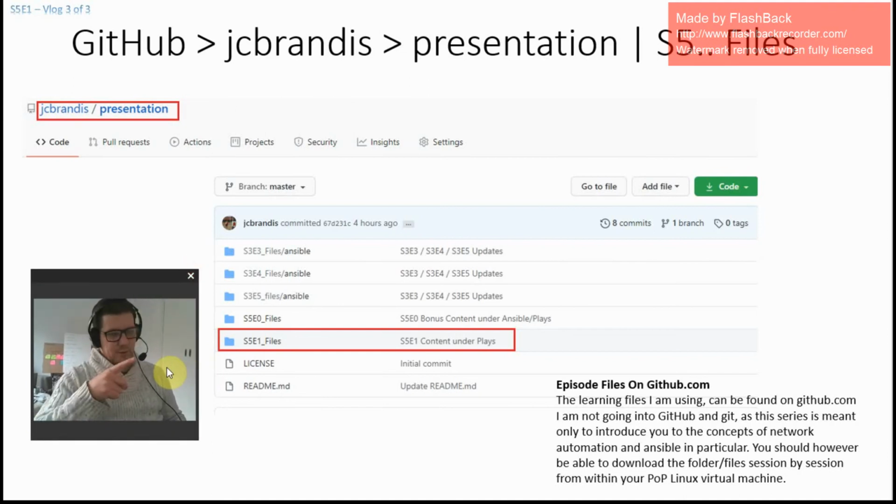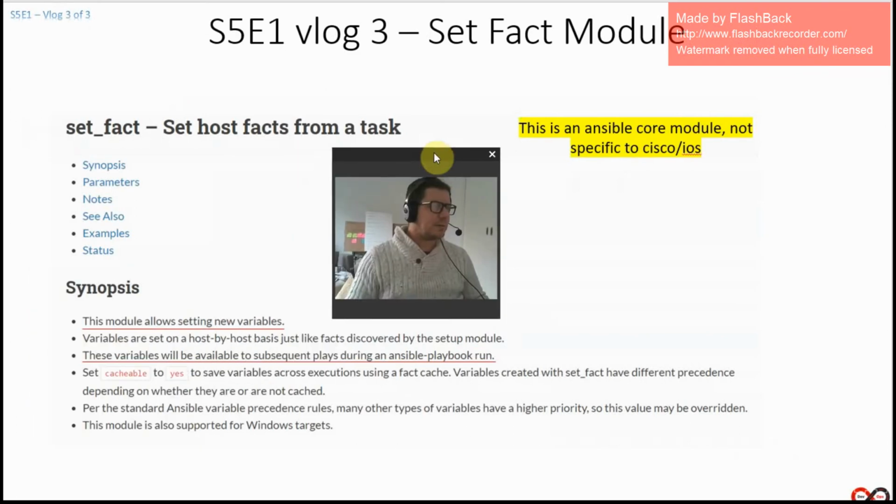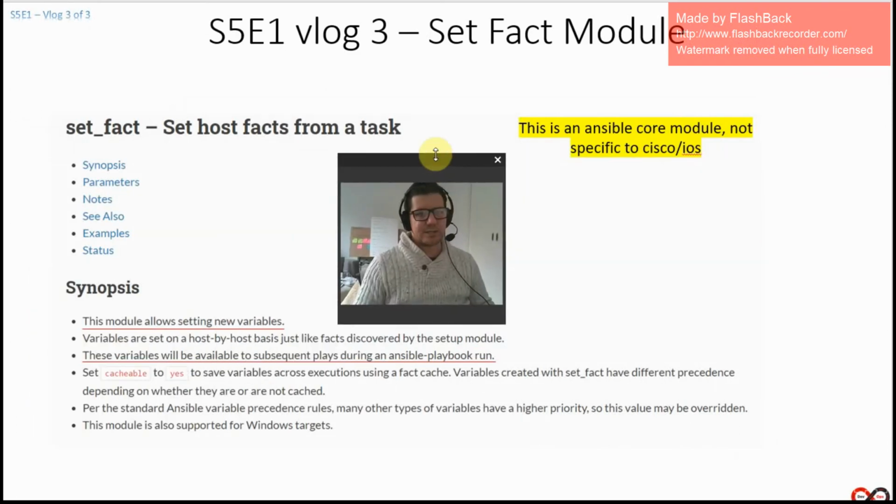Feel free to go ahead, grab files, move around as you need it, remembering our path and where things are. So, what are we covering? We are going to cover setting a fact, and this is something you will do quite often. And before I jump ahead of myself and say why, this is an Ansible core module. It's not specific to using any module from a vendor like Cisco, Juniper, Brocade, FortiGate, our great friends at FortiGate. This is part of Ansible core, and let's just jump in.